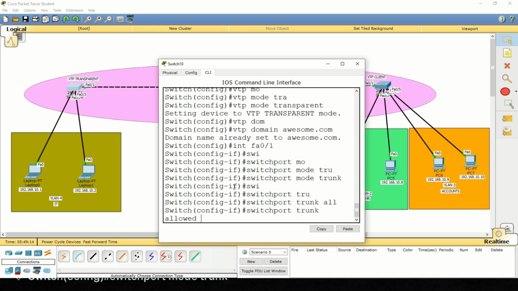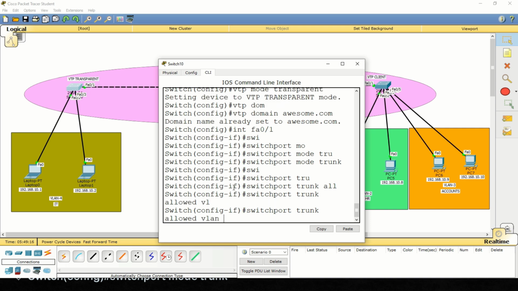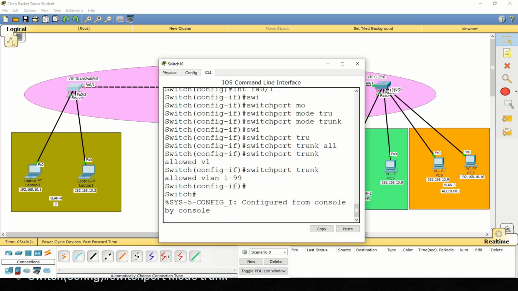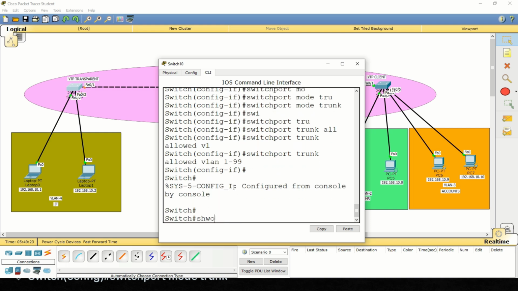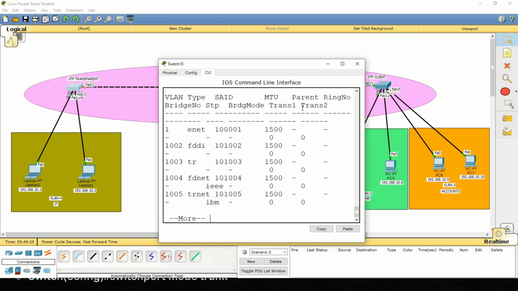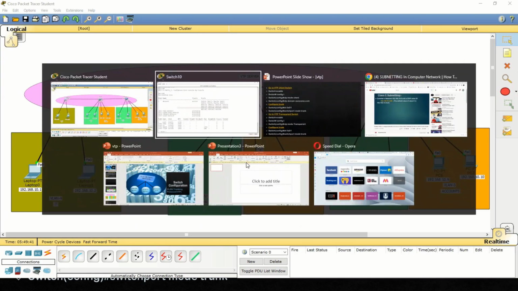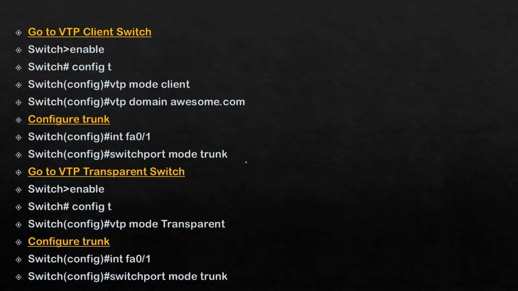I will configure everything. I want to show you that it will not take the update from the server, it will not update the table. So everything I did here, just see. Now show VLAN. Just maximize it. Now see, here we don't have any VLAN. We did everything on this transparent switch also, on the server also, but it will not accept, it will not update this table for the VLAN. So that is the meaning of transparent, right? So this is how we did everything here.